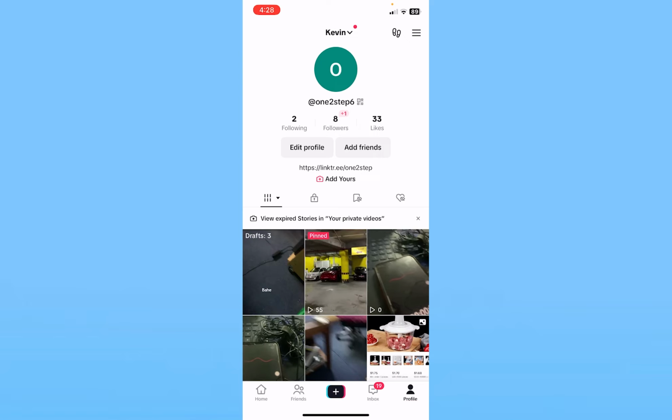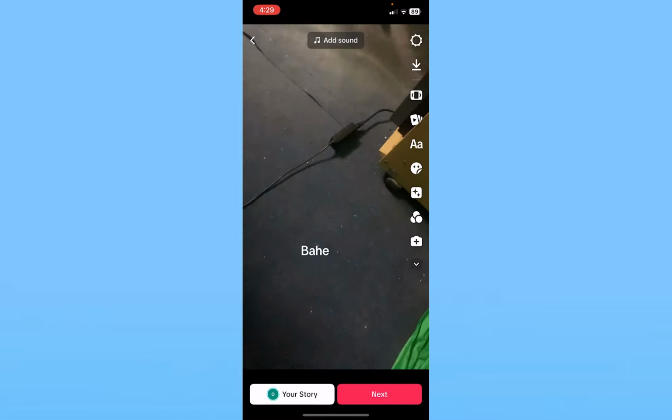Now to view my draft, what I need to do is go on my profile at the bottom right of my screen. Once I'm in my TikTok profile, it shows me drafts. I need to click on drafts, and all the drafts which I have created are going to be shown over here. So this is the draft which I just created. I will click on that and it's going to open.